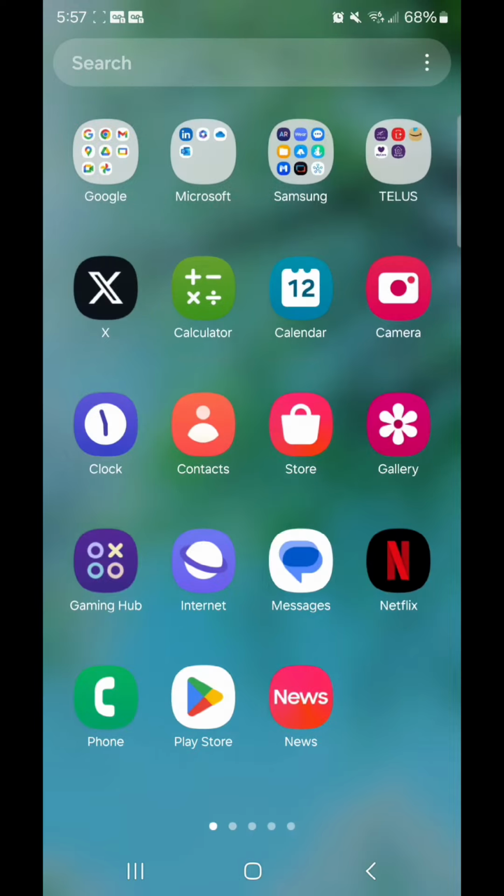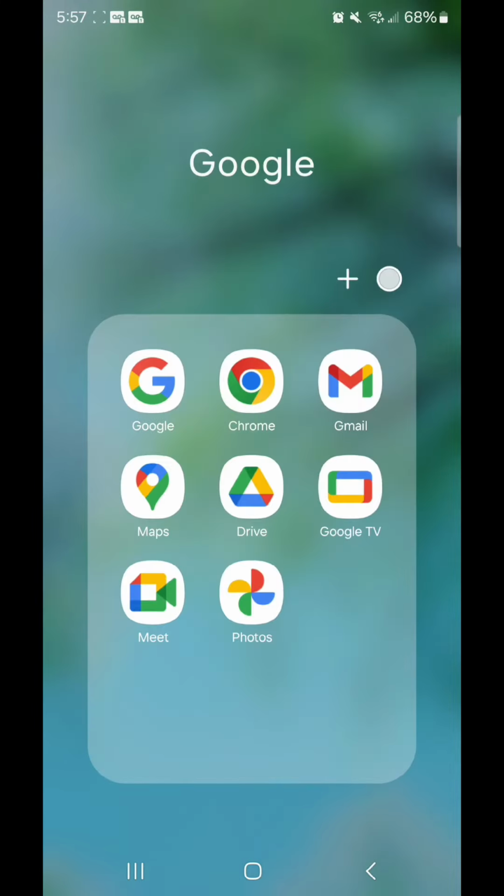The first thing you're going to do is go to youtube.com. So go to your browser. I'm using Google Chrome.